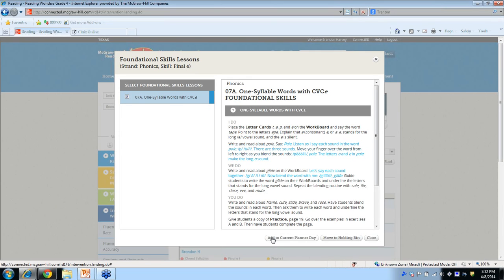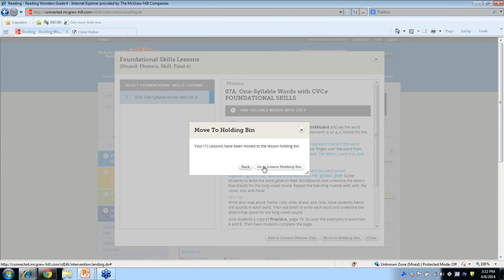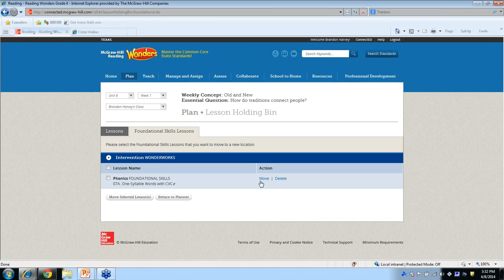From here, I can automatically add it to the current day's plan if I want to do that lesson plan today, or I can move it to the holding bin. And remember that the holding bin is a place where I can now go put this lesson on any particular day that I want to use it on. So maybe I want to use it for like next week's lesson plan. So you have some of those options as well.